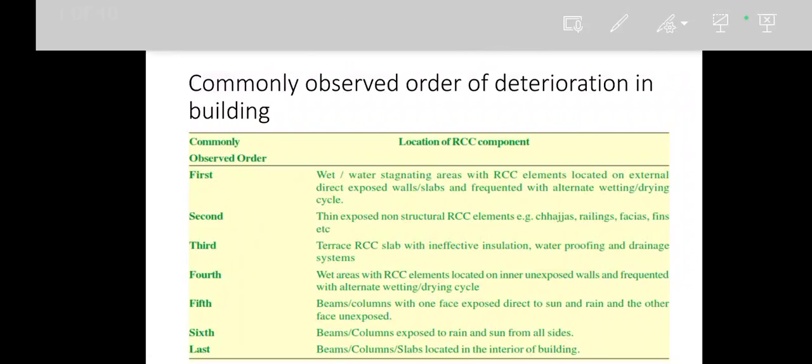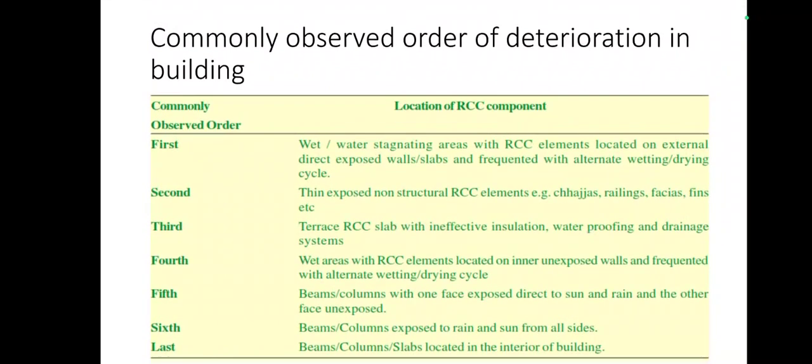Today we will see the order to observe the deterioration of the building. When we are doing a visual inspection, there is a procedure and process to see the building: where are all the locations which we have to give the major focus, and the order of visit to the building. There are seven different observation orders. We'll see them one by one.